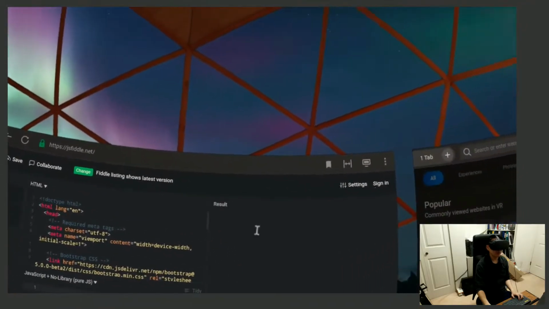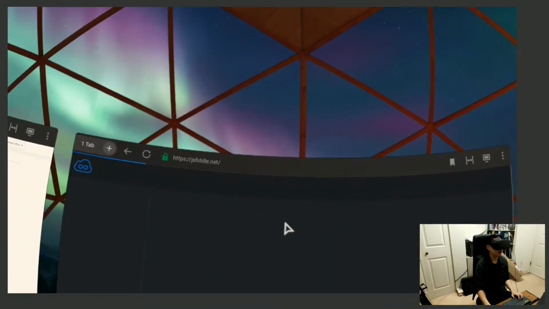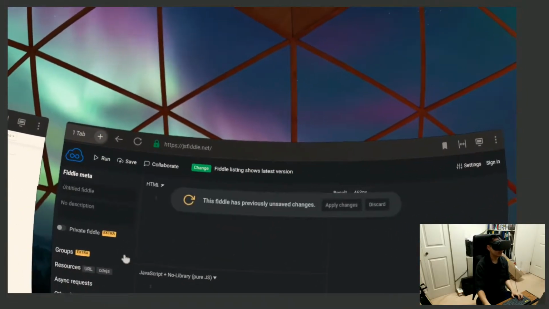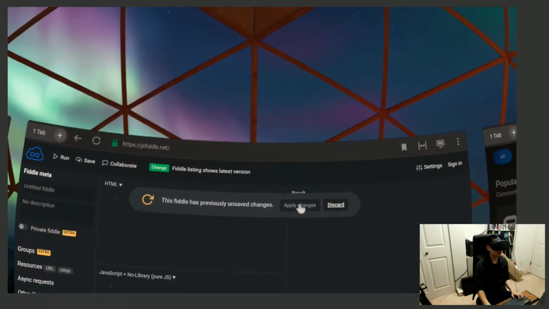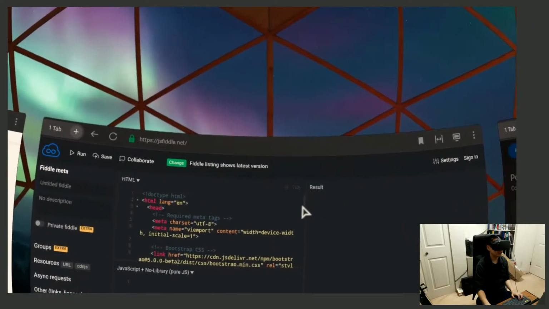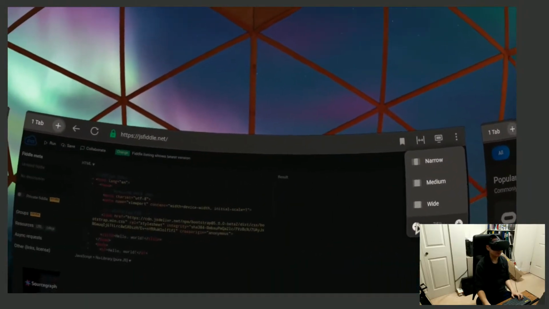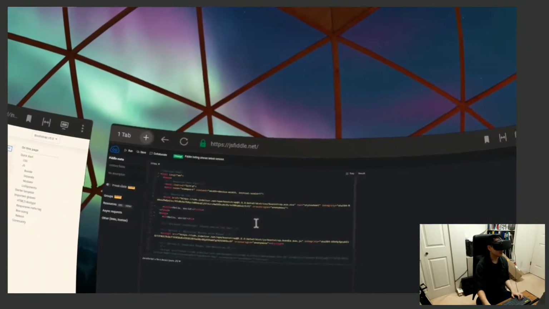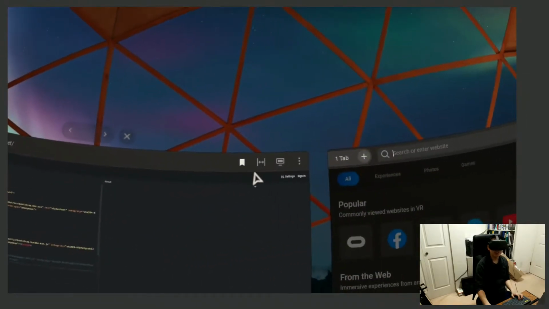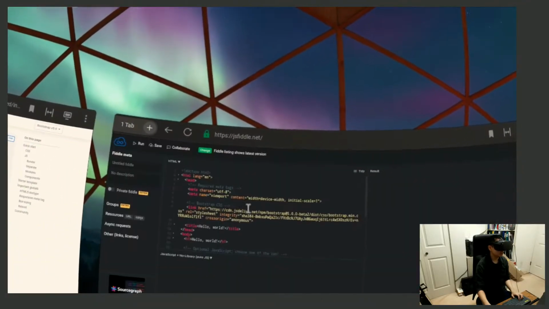You're getting robbed of quite a bit of the vertical space. Oh no, no, no. What have I done? Okay, well. Apply changes. There we go. Okay, let's get to a reasonable size. Okay, I think for JS Fiddle, we're gonna have to go a little larger than that.